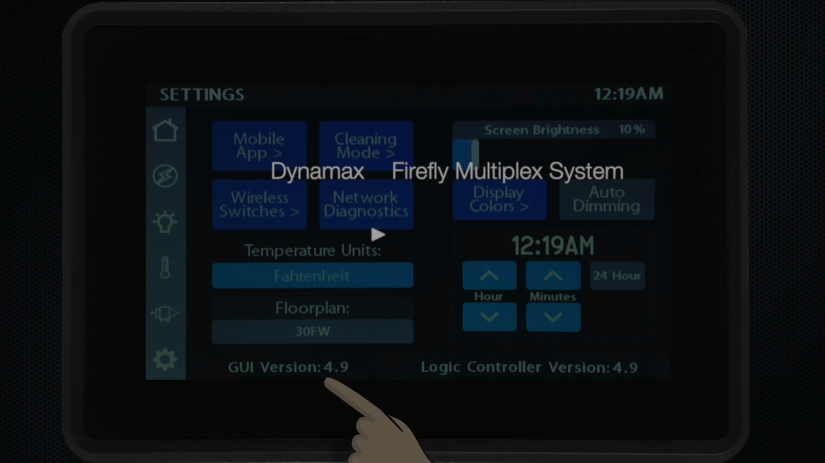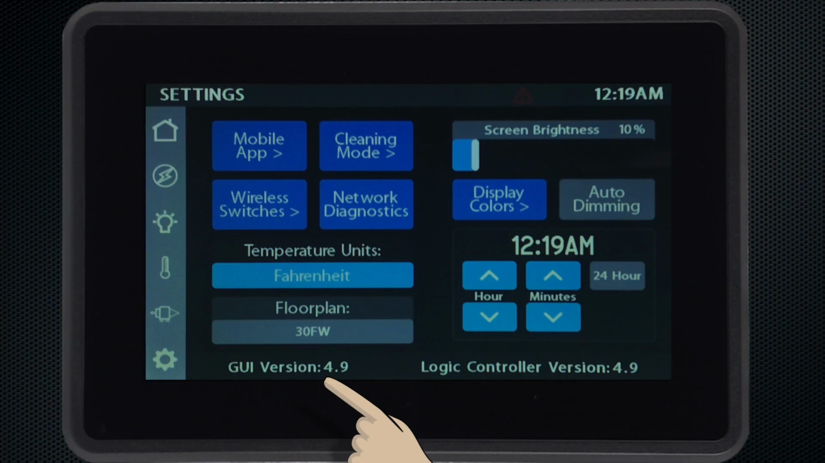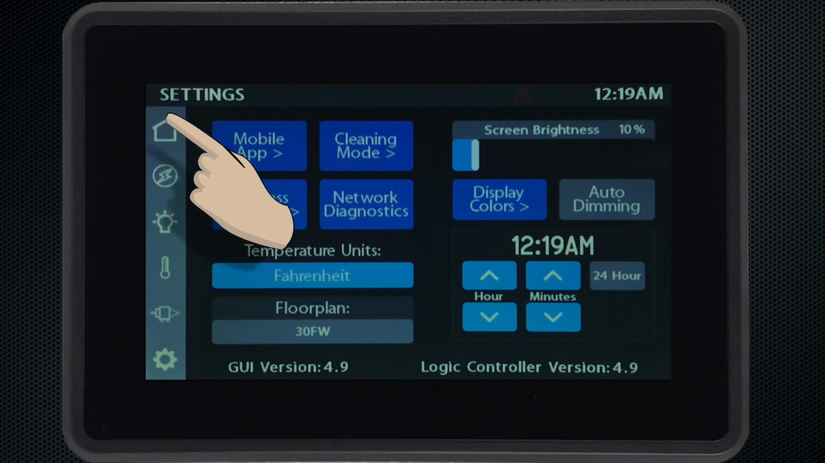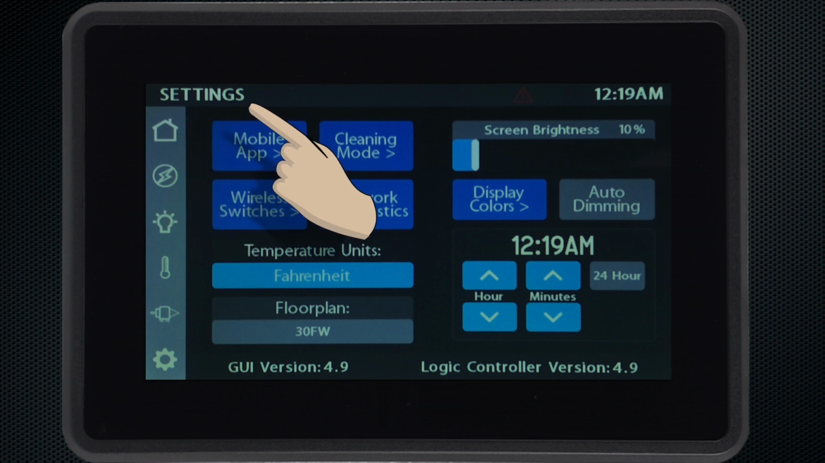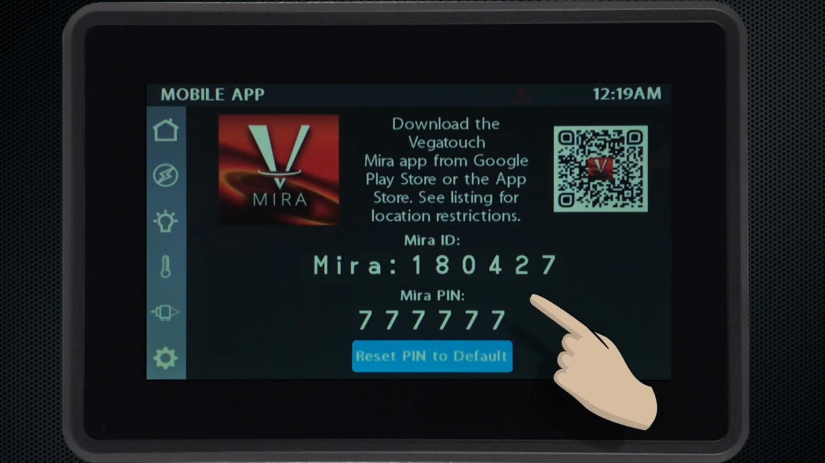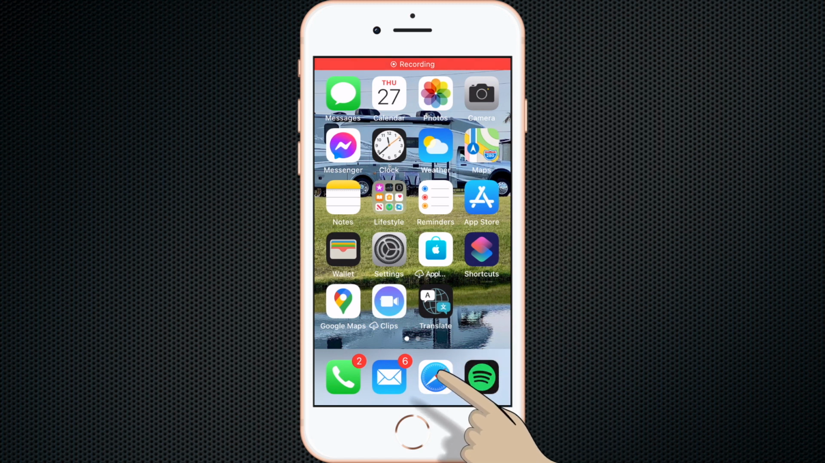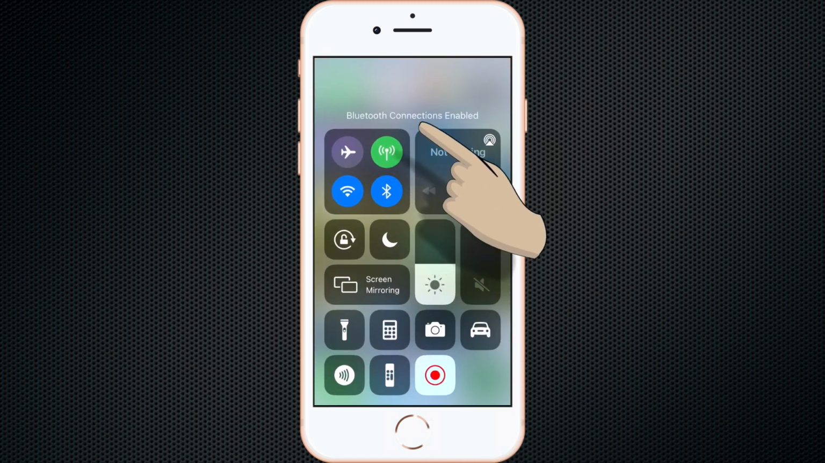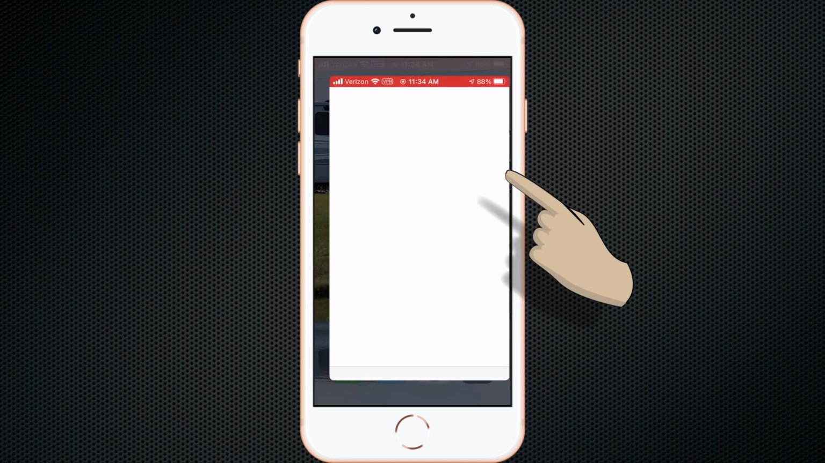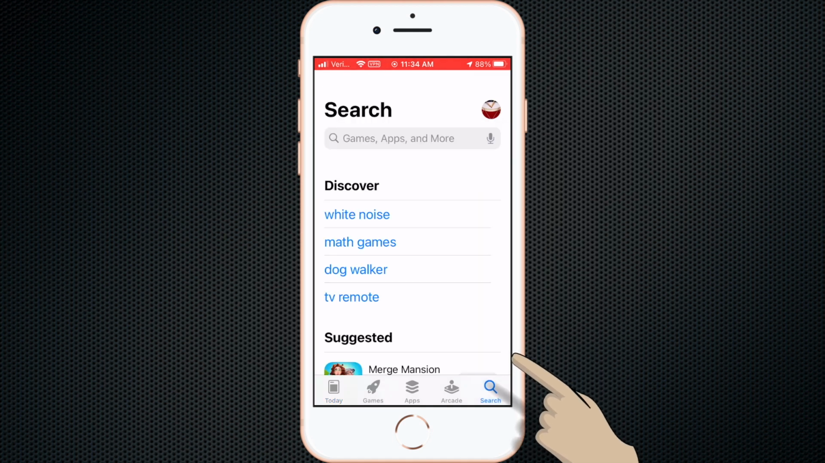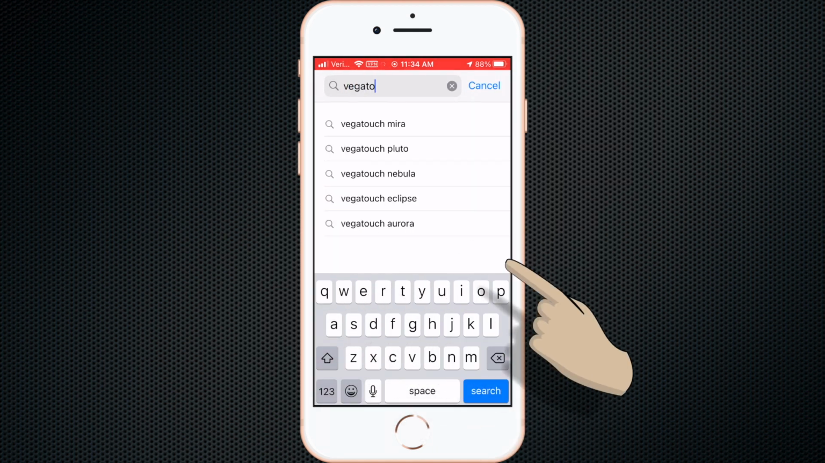Smartphone app control for your Firefly Multiplex system. The VegaTouch Mira smartphone app allows you to control most aspects of your Firefly system from the palm of your hand. First, go to the Firefly touchscreen setting page and press the mobile app button. Then pull out your smartphone and turn on your smartphone's Bluetooth control. Then go to your app store and search VegaTouch Mira.